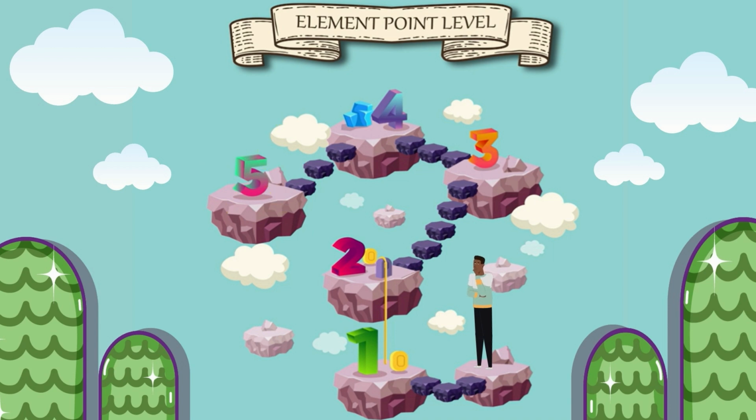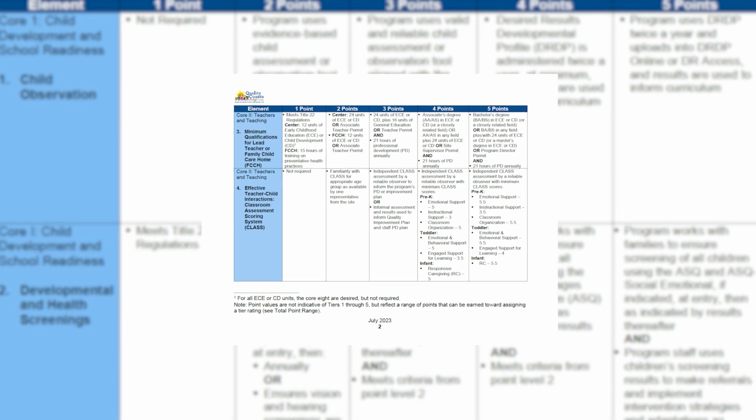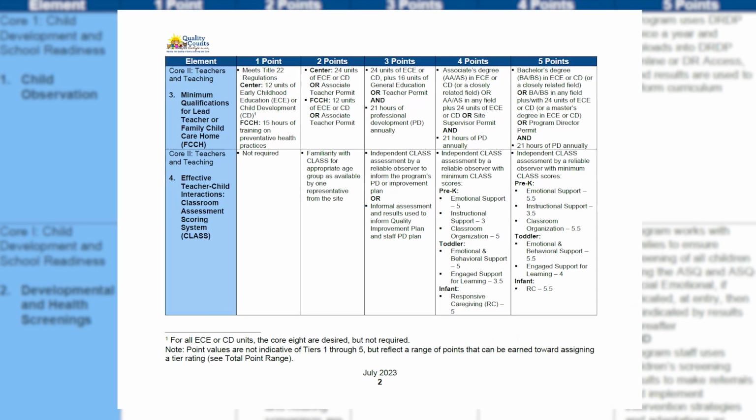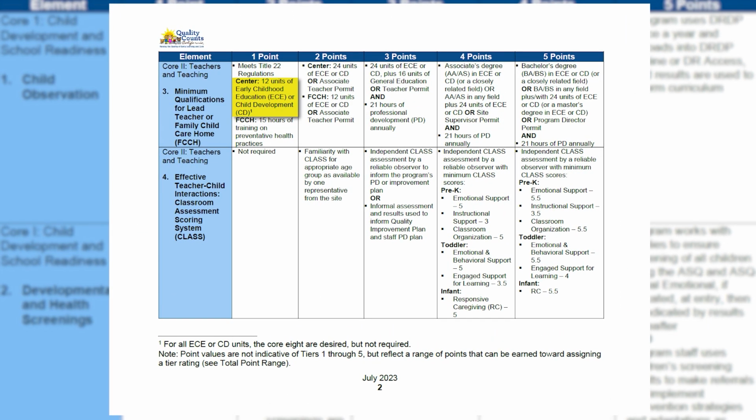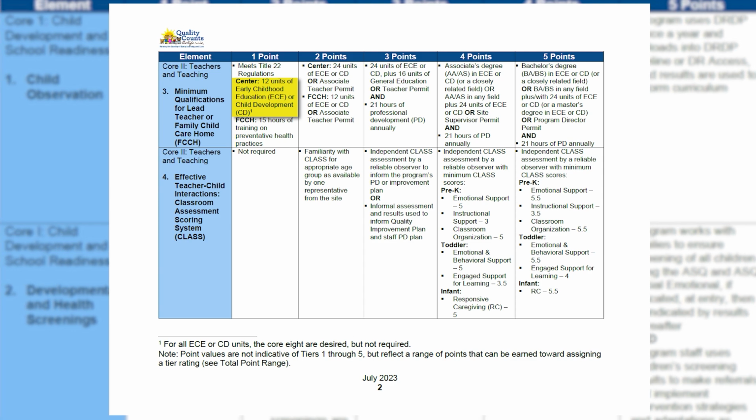Please note, in addition to education qualifications, if you do not have 21 hours of professional development completed within the specified professional development timeline, you cannot qualify for anything more than 2 points. For 1 point, a teacher needs to have 12 units of early childhood education coursework completed. You need to upload proof of your 12 units in ECE by uploading an official or unofficial transcript for college coursework. Transcripts must show a grade of C or better to get the point.